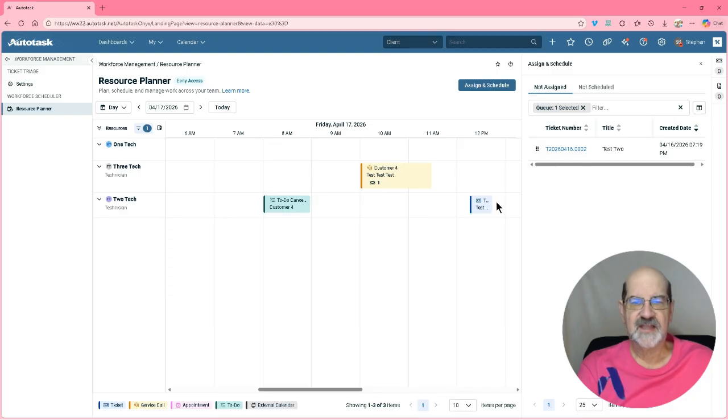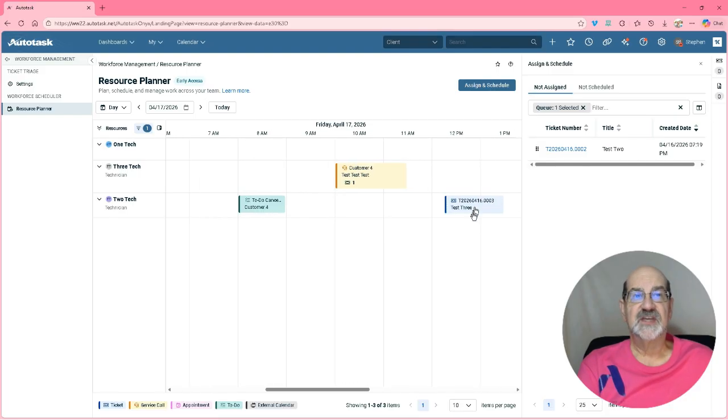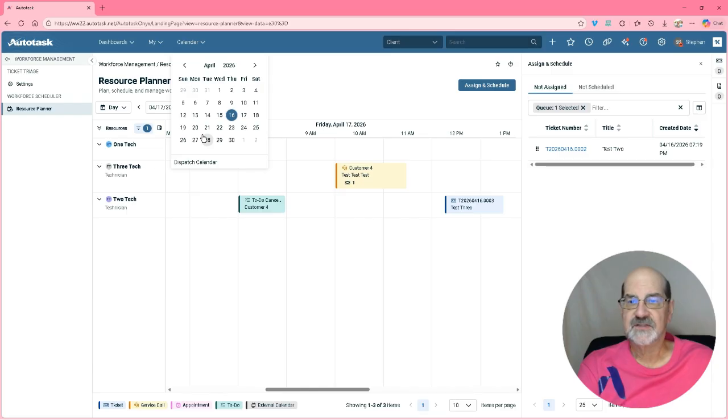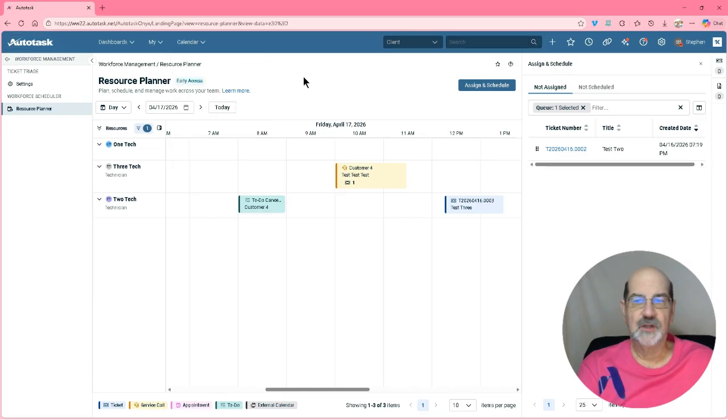And then just like the service call, you can drag it. Now keep in mind, this is a ticket in resource planning. We're looking at Tech 2. Actually, we're looking at my calendar.